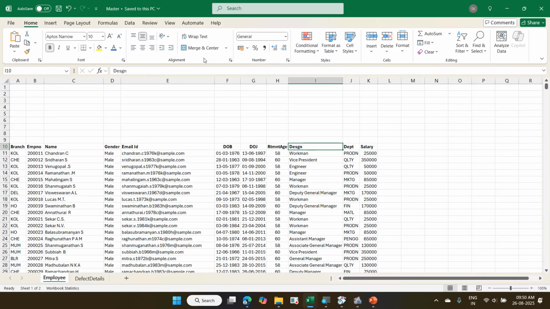I will tell you the example. For example, I want to find out, based on the employee number or a name, the designation, department, that's possible. But based on this employee number or a name, if you want to find out the branch, you cannot do it in VLOOKUP. Right to left is not possible in VLOOKUP. Correct?